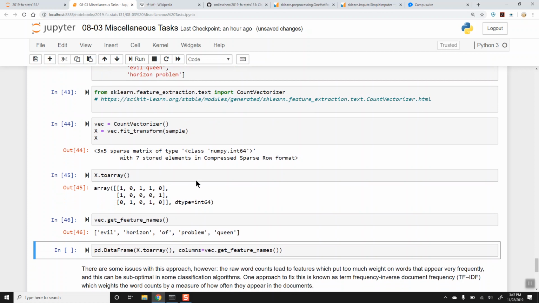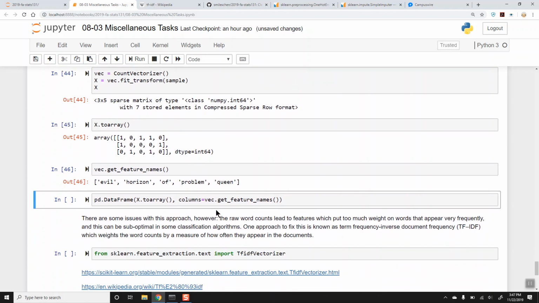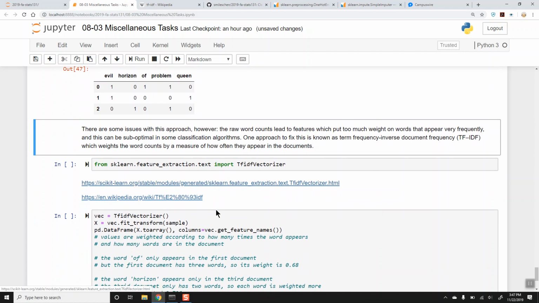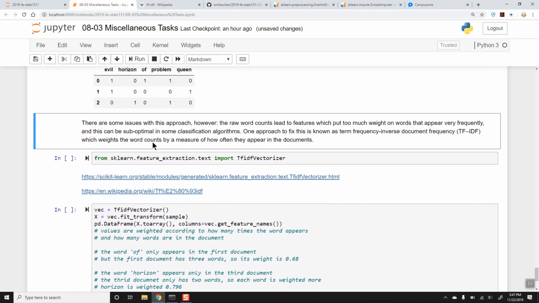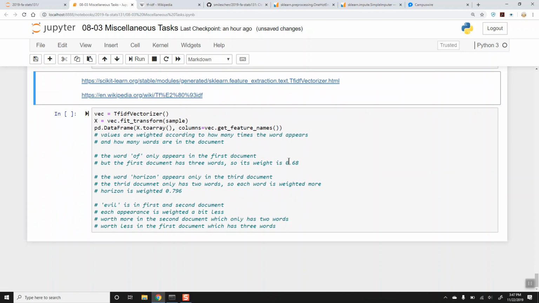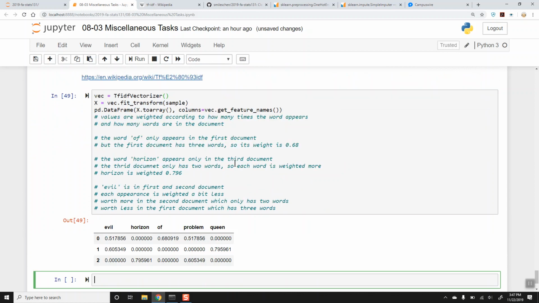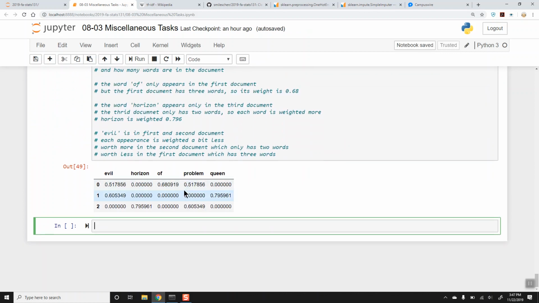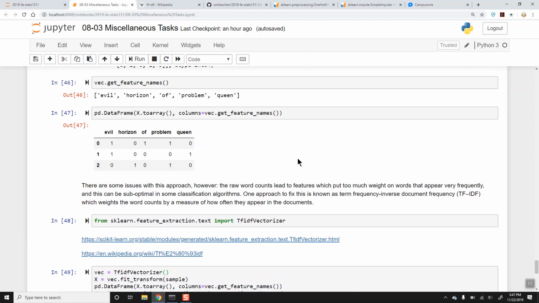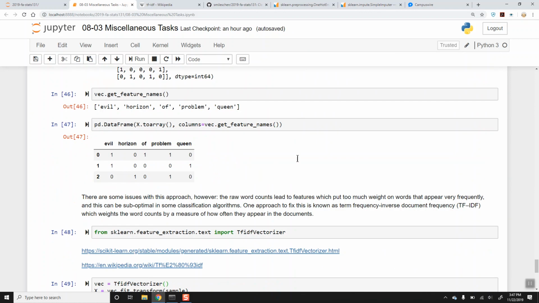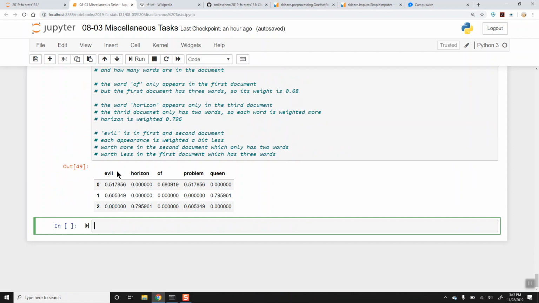Okay, so this is the count vectorizer. And what we have is, evil shows up in the first 2 documents and stuff like that. I'm going to just do fit transform on the TF-IDF vectorizer. Okay, and this is the result, right? So the first document was problem of evil. Okay, so we can see evil gets an association of 0.517856 with the first document, index 0.